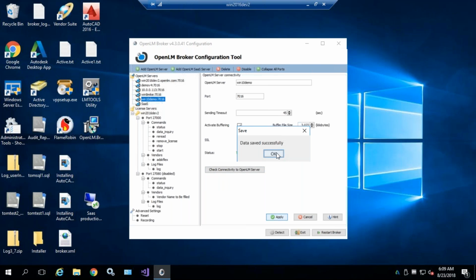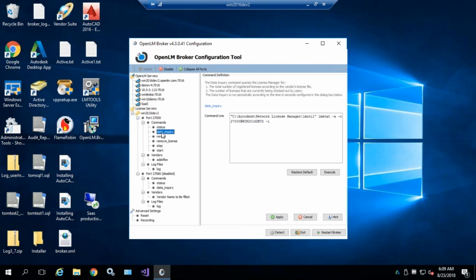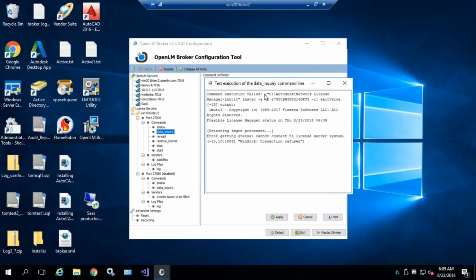So I'll just click apply. I have this server configured here. If I click data inquiry and execute, then we'll see if it's up and running. And we see that it's not. Our license manager is not up and running. So let's open up the LM tools and let's see what's going on.